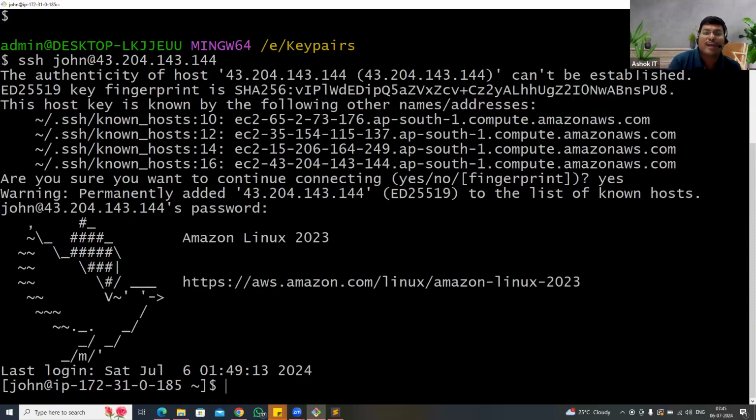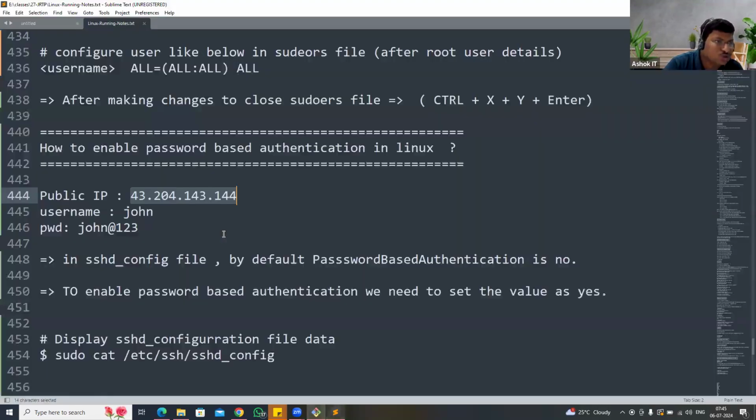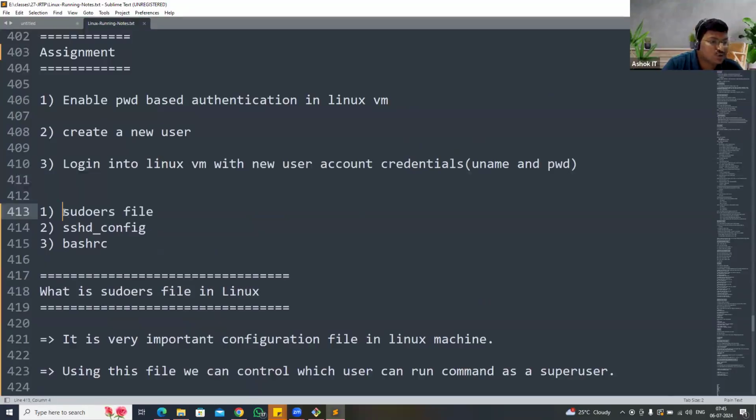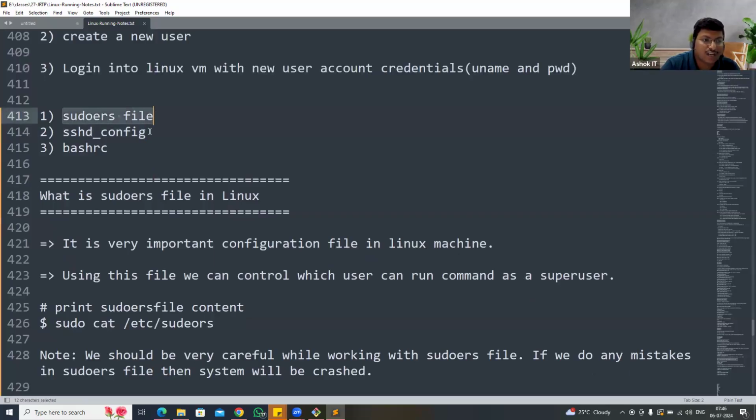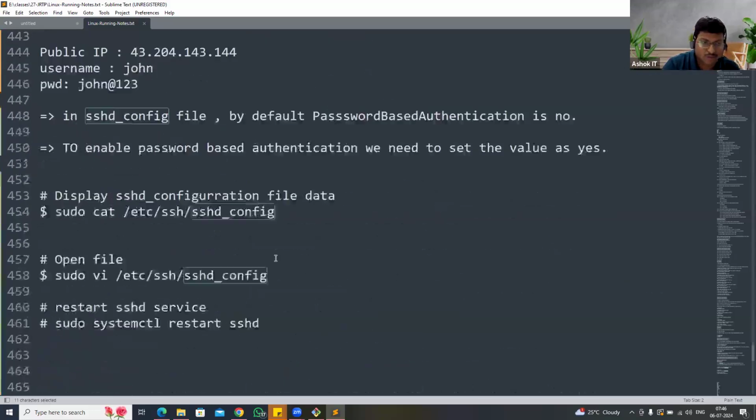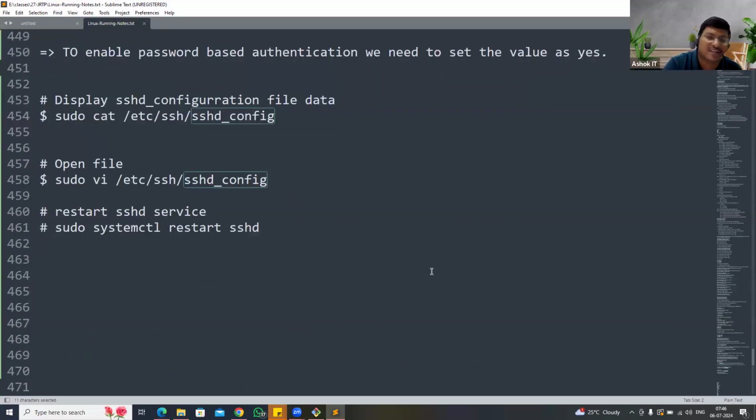So with this, we are able to access the Linux machine by using username and password using its public IP. If you want to access like this, first you need to know how to make the changes to the sudoers file and how to make the changes to the sshd config file. What is the purpose of the sudoers file? The sudoers file is used to configure users with sudo privileges. The sshd config file we are using to enable password based authentication.